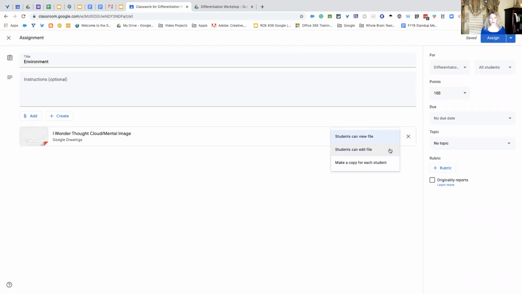the file, and guess what happened? Students were able to edit the file, but however they edited it, then it was deleting it on other students' files. So if you make a copy for each student, this will make a copy for each of the students. It'll have their name, and then it'll have the I Wonder Thought Cloud mental image. So I'll show you what it looks like on the student side here in a second.